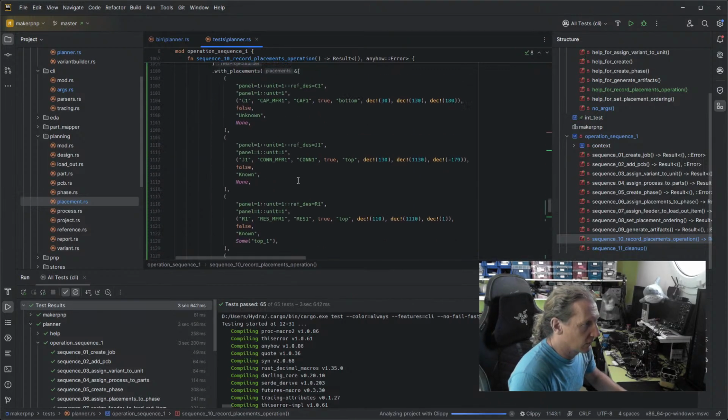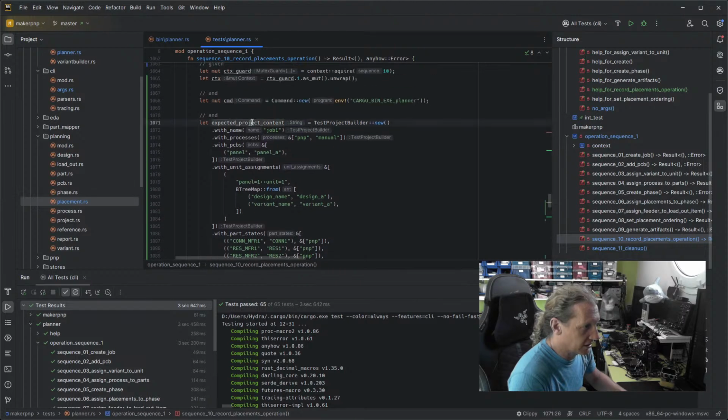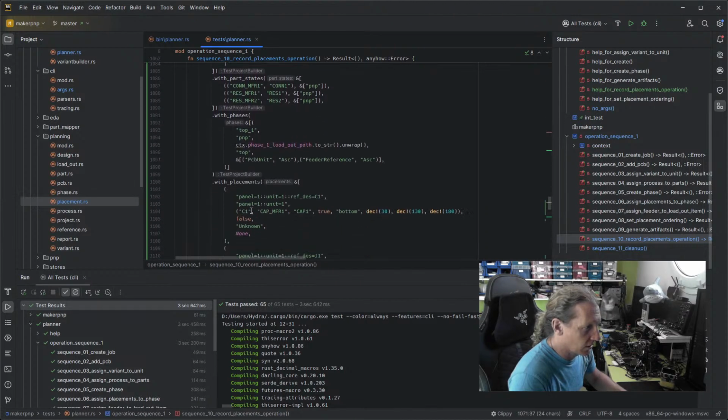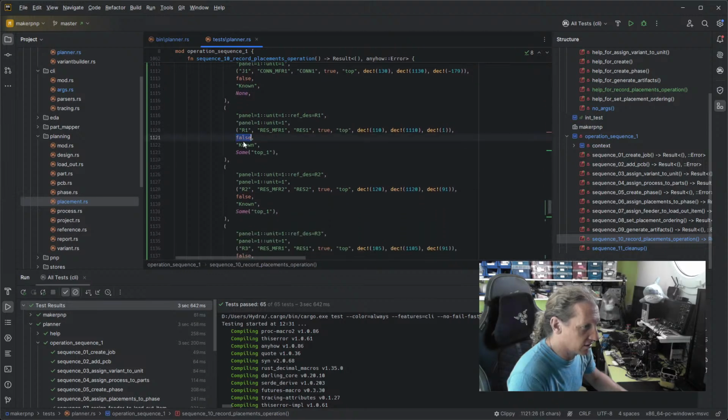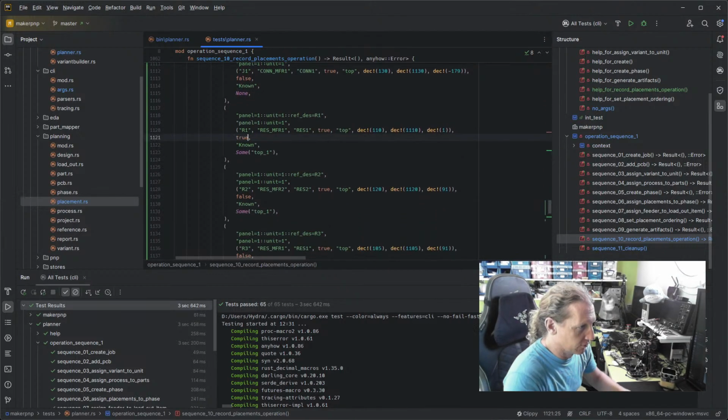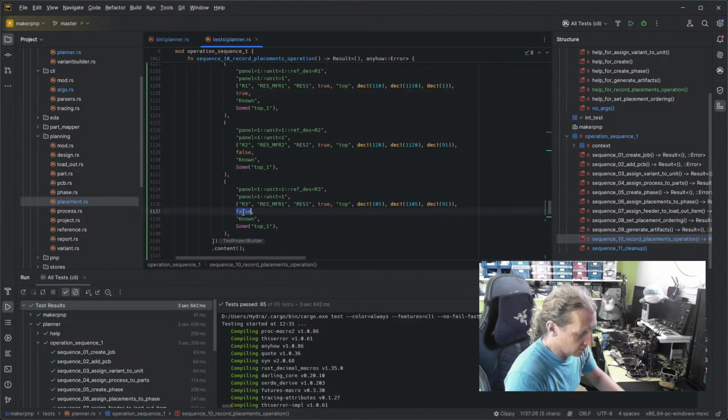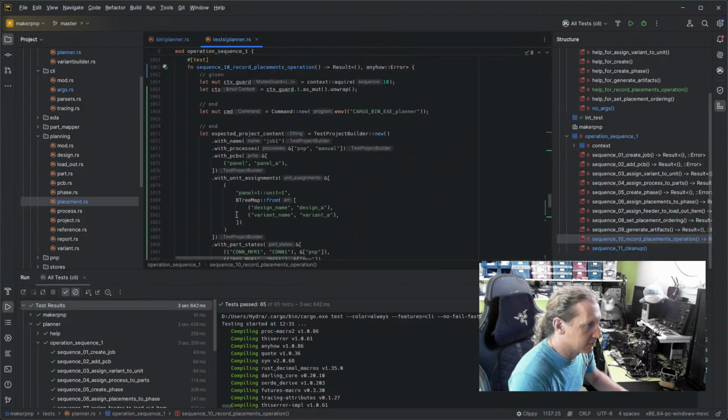Right. So we've got our expected project content, right? And we said we wanted to place R1 and R3. So this needs to be true. And this needs to be true. And everything else is the same. But now we need to assert that.